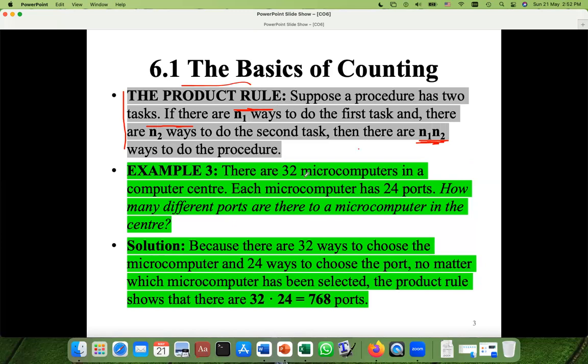For example, here we have a simple example. You have 32 microcomputers in some computer center or computer lab. Each microcomputer has 24 ports. If you look at the back of the casing, you will see 24 ports in it. So 32 is the number of microcomputers, and 24 is the number of ports in each computer. The question is, how many different ports are there to a microcomputer in the center? You have to calculate it.